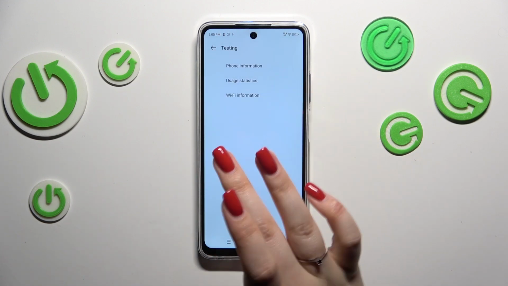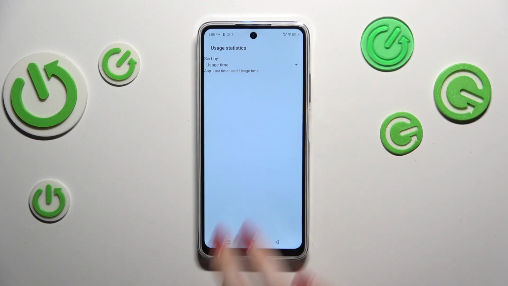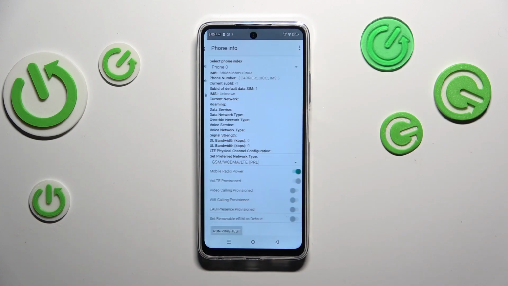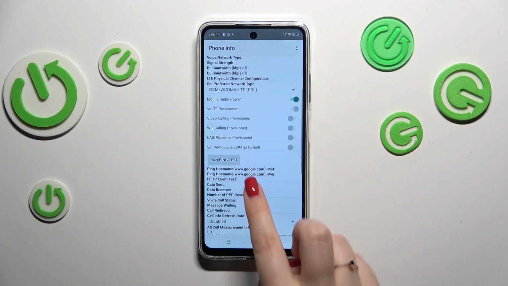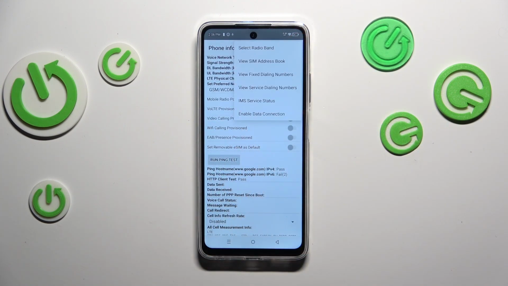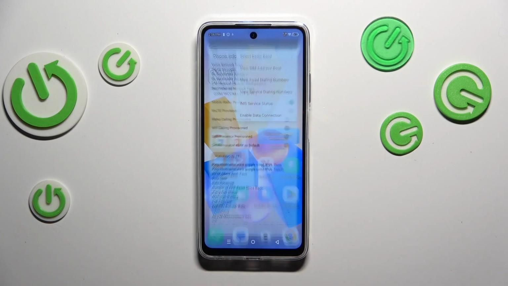Let's go back. We've got the usage statistics, and basically usually here we've got the list of all apps and processes which are currently ongoing on the device, and the phone information where you can check the phone info, email number again, roaming, voice service, etc. You will be able to check the information if you will have your SIM card inserted. You can also run ping test here, and after tapping on the three dots icon you can view SIM address book or enable data connection.